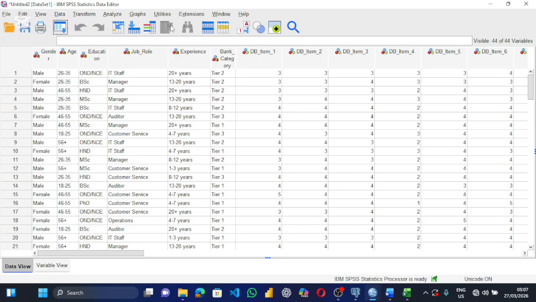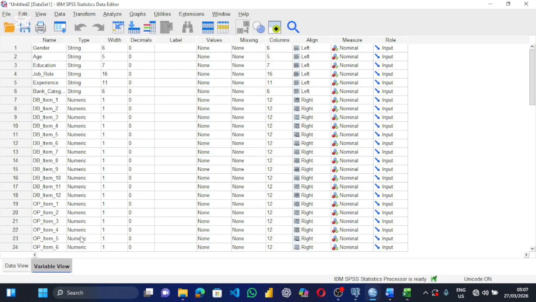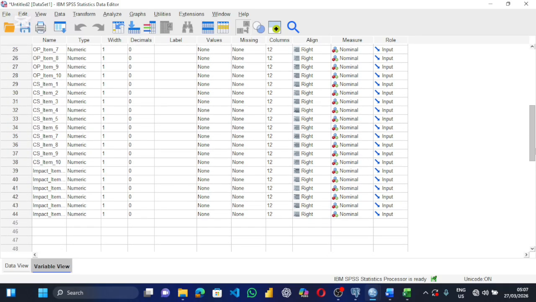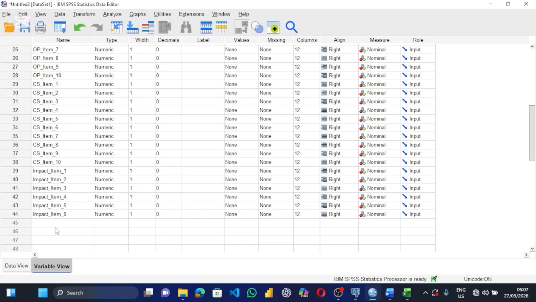So what I'm going to do now is come to the variable view. I'm going to use just one section, one part. We don't have time to do everything. I'm going to use this impact section because it doesn't have many items. So I'm going to use these impact items. Let me change this to ordinal, because the data set here is ordinal. You can read about ordinal, scale, and nominal.